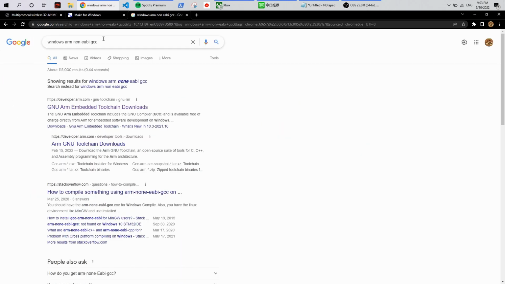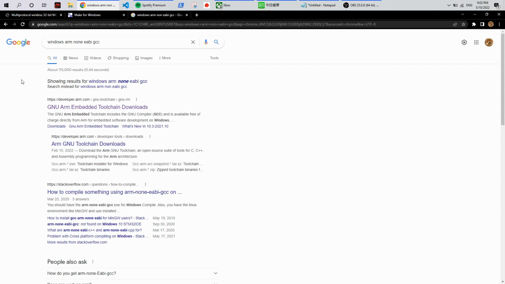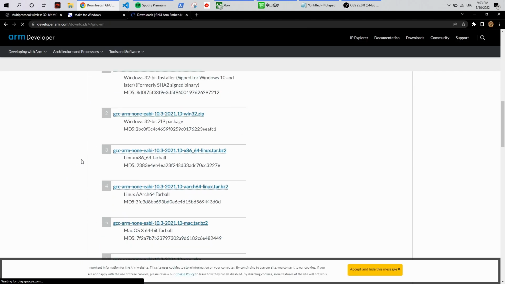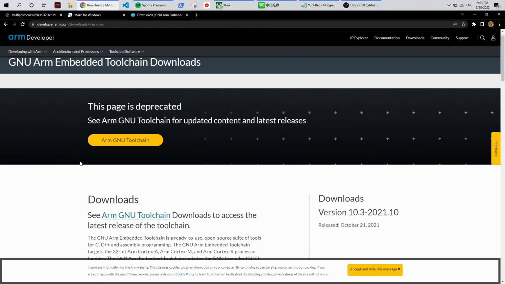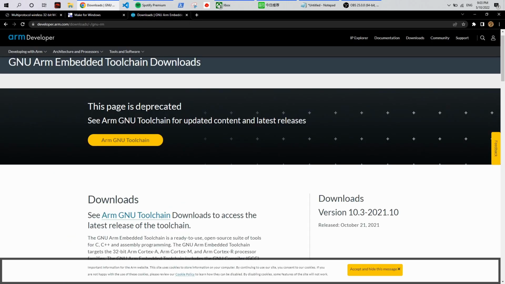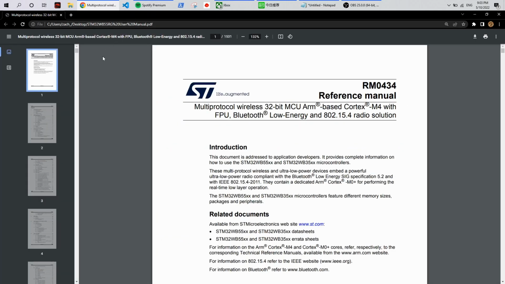And then you will also need the ARM none EABI GCC compiler, which you can get from the GNU ARM embedded toolchain. I already have all of this downloaded and installed. So if you're on Windows, you definitely need to at least have this. The makefile is optional, but this is pretty much mandatory, unless you're using STM32CubeIDE, then it's not necessary. I actually think they use it internally anyways.